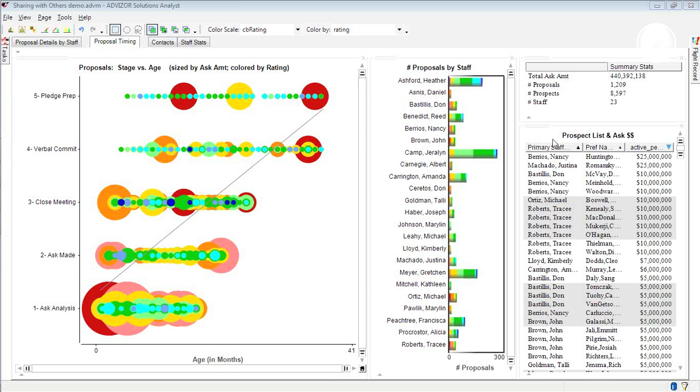Fourth, we have a feature called the Flight Recorder, which tracks every step of your discovery and analysis path. The flight record can be replayed in the current session or shared with other users in later sessions.